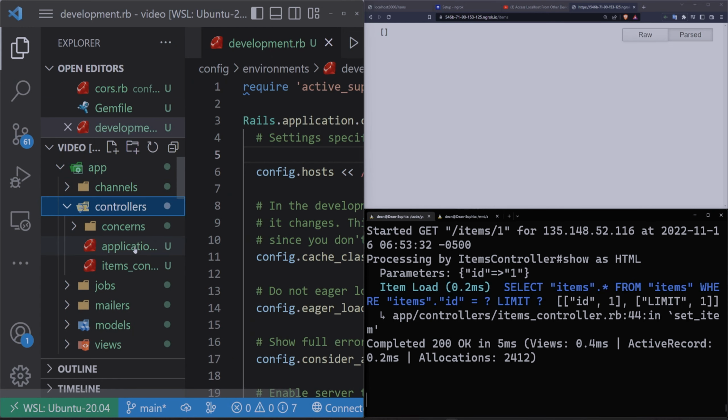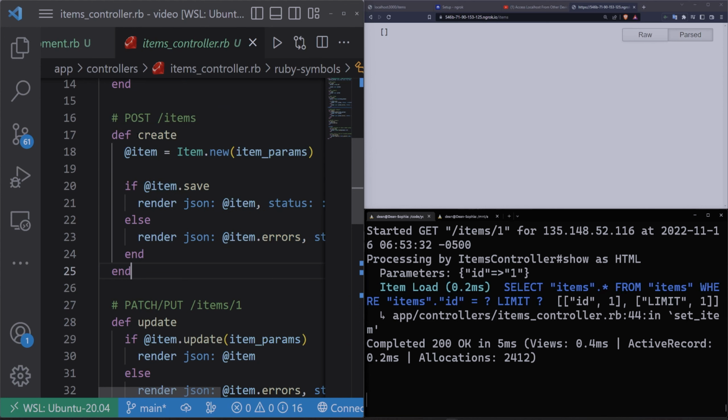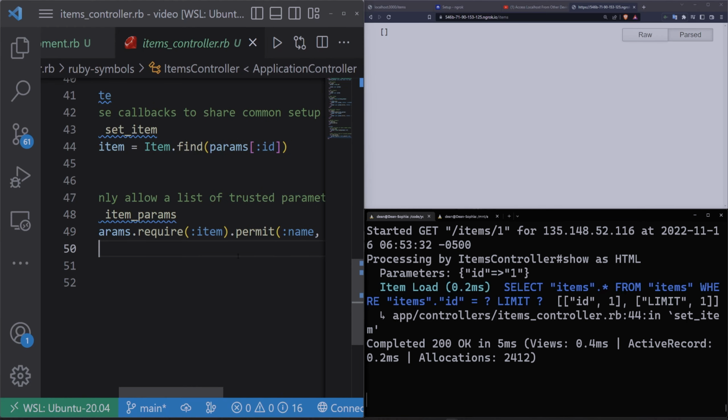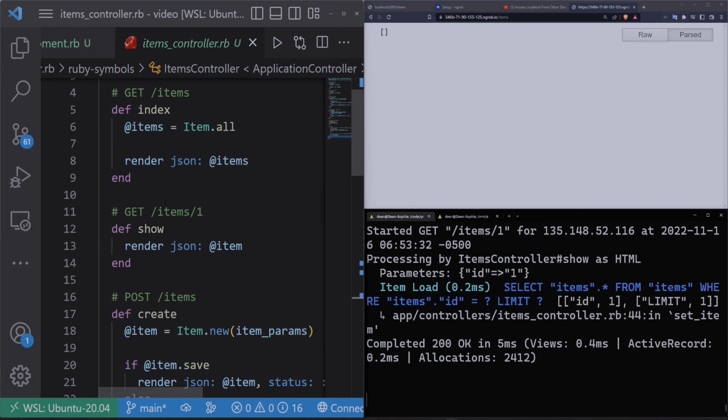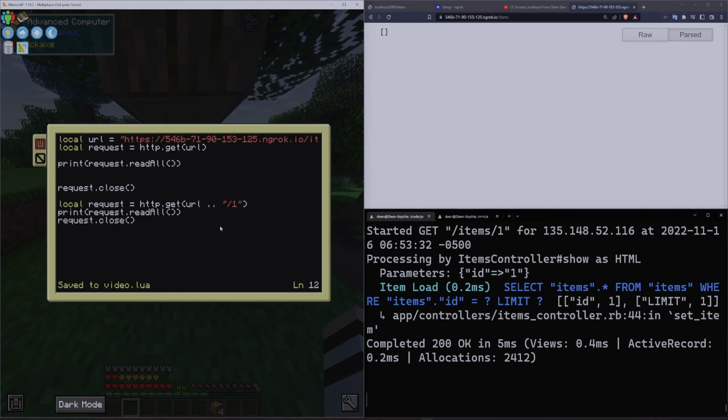If we come into app controllers and our items controller, we know that we have our create action where we can do a post request to /items. All we need to do is satisfy the items params, which over here is going to be the name and the count. And it doesn't tell you this, but you also need to say that this is a type of application/JSON for your request. So we'll just do all of that real quick.